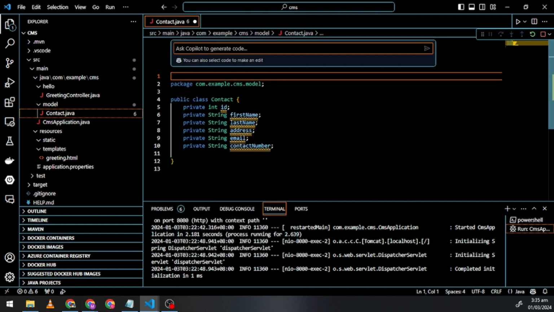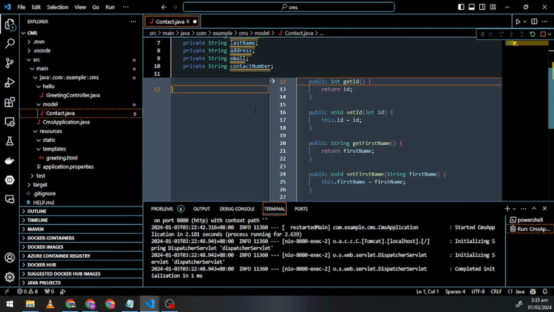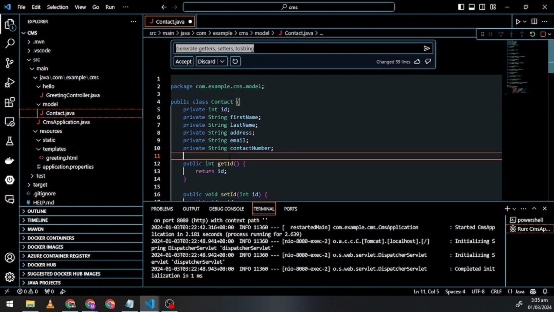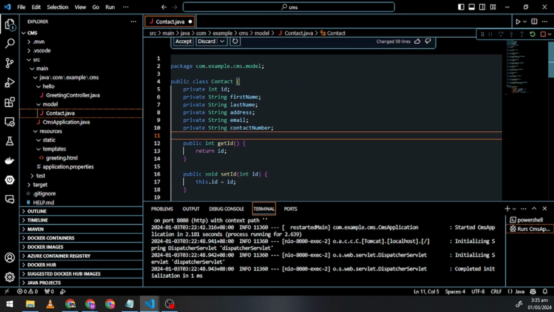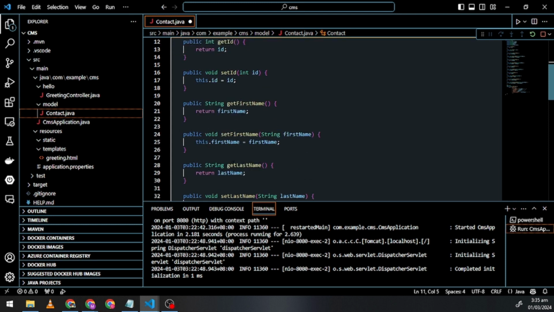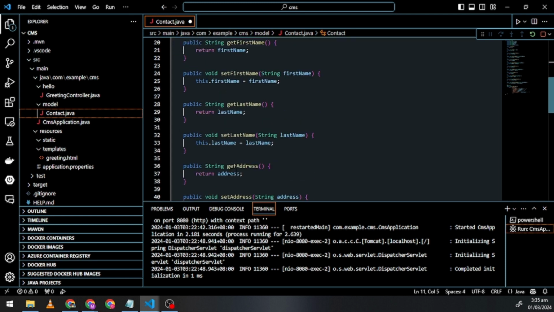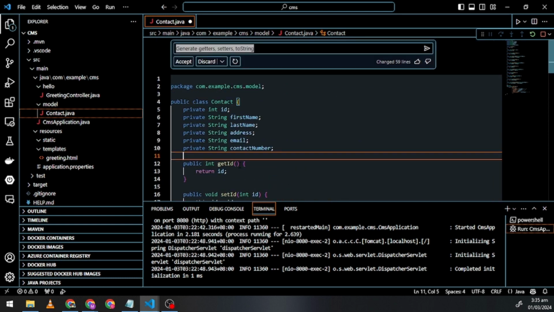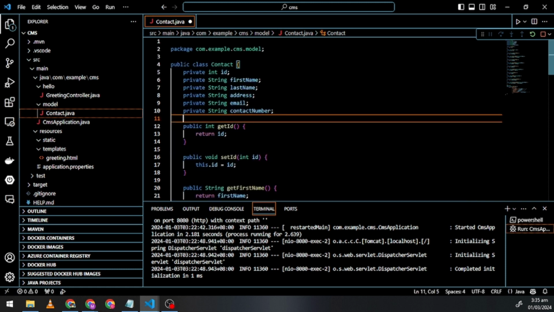Let's say we're going to generate getters, setters, and toString, like so. And I forgot the constructor, so let's add two constructors here. Let's check our generated code. Get ID, yes. First name, yes. Last name, yes. Okay, so far so good. Yep, that's exactly the code that I needed.